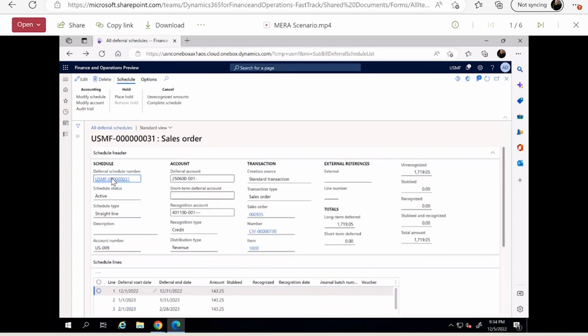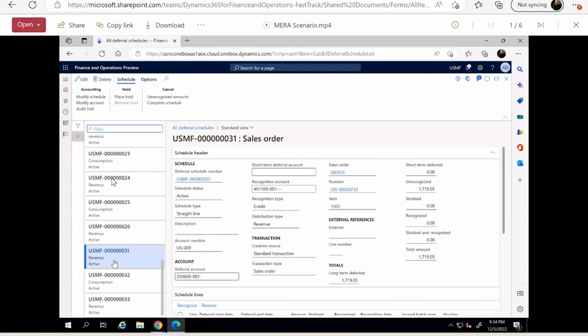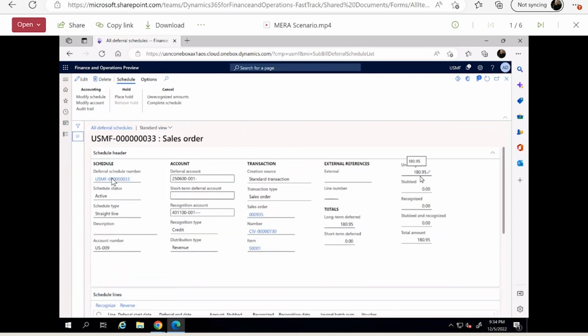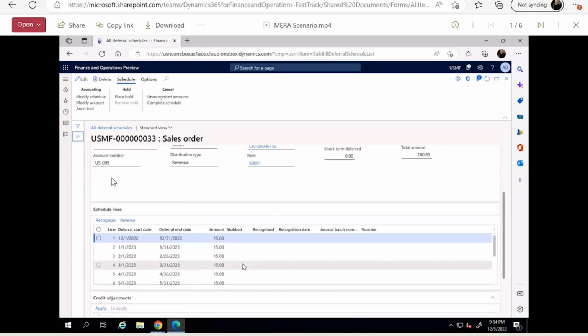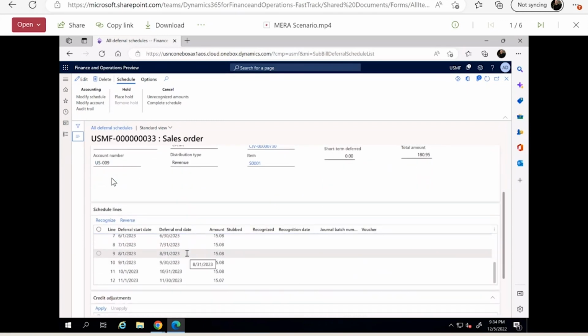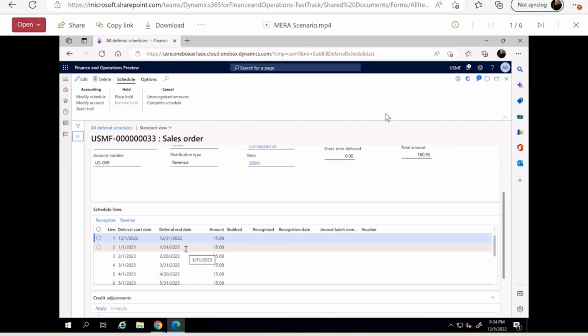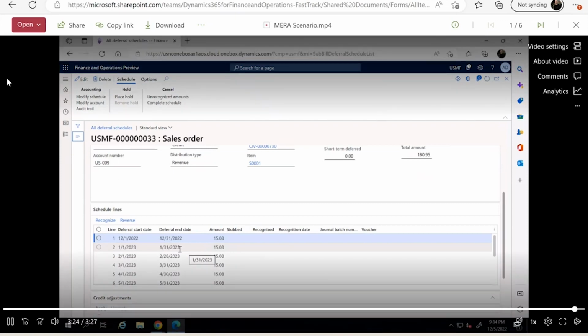Schedule 31 is for the Surface item, and this is where we'll see the $1,719.05 that gets allocated based on that MEA template, and then our monthly allocation of that. If we look at 33, that'll be for our services item, our installation item. We'll pull that one up here, and that's for the $180.95. That gets recognized also based on that template. So that'll be $15.08 per period for 12 months. That's the end of the example on Mira. Thank you.